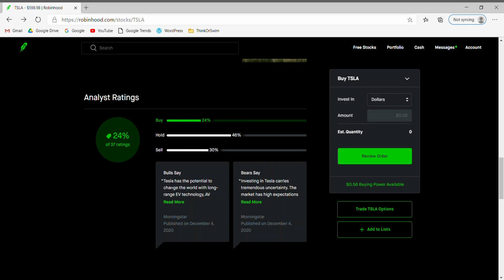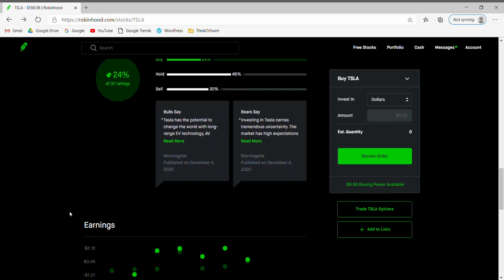So this is going to give you a perspective on why to buy it, and this is going to give you a perspective on why not to, or just be careful. And it's nice to read both of these, and you can make an informed decision based on all the information they give you.